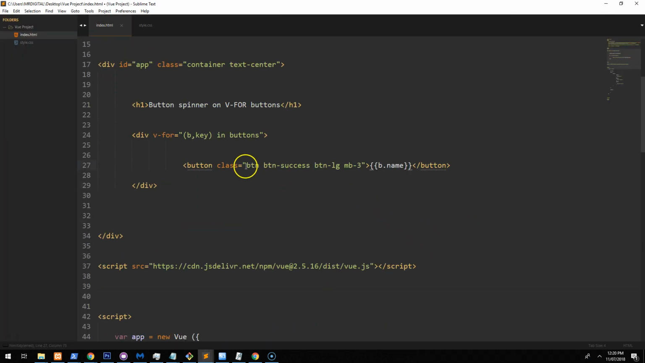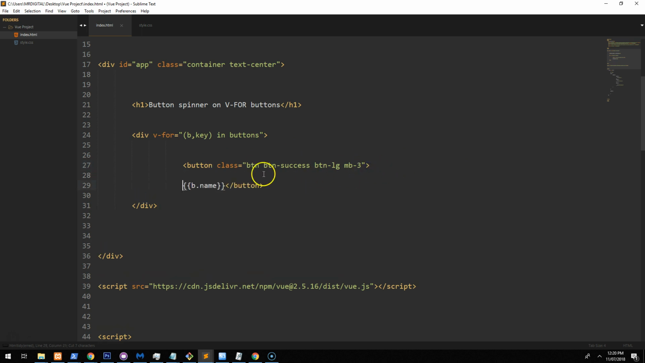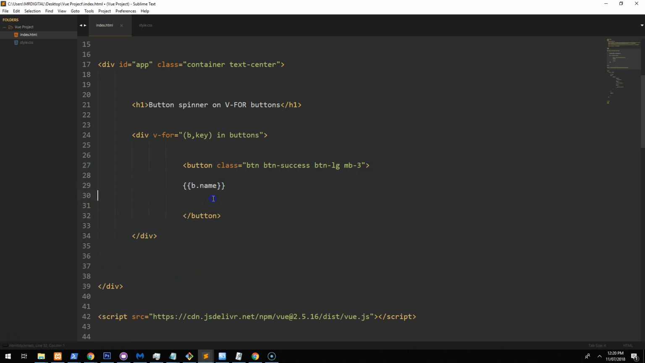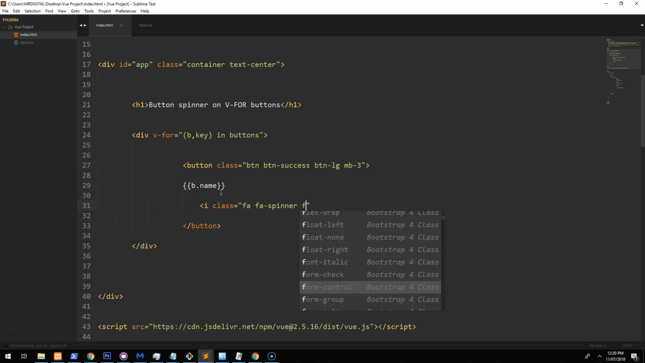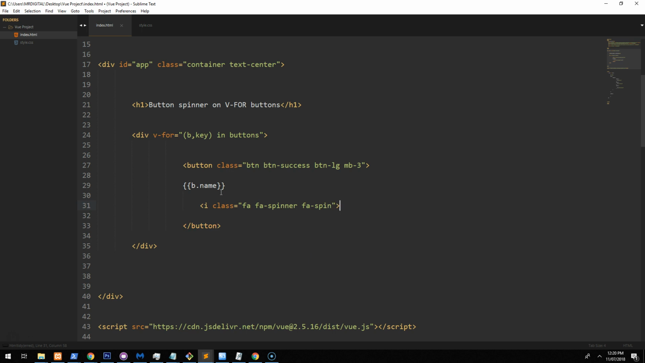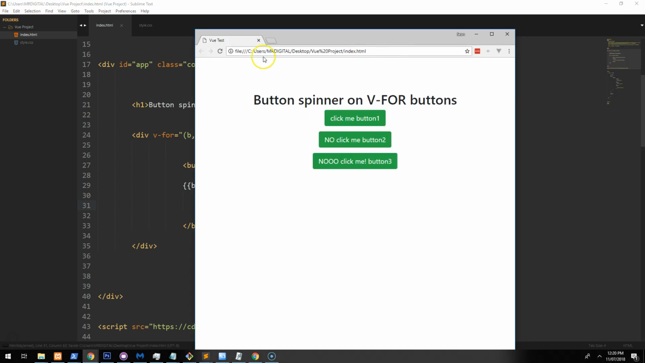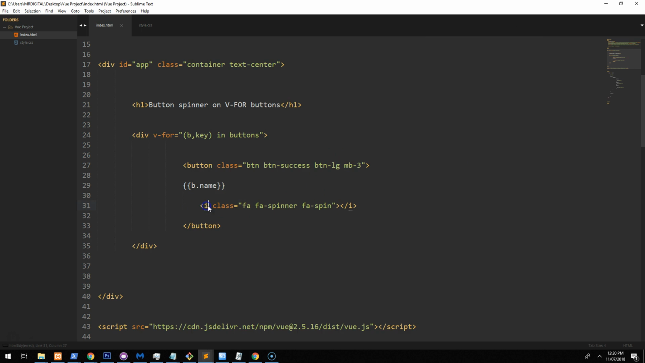So then what we want to do is obviously do an if statement. So v-if, and we want to tell, not in here, not in the button, actually in the icon. So if we actually add the Font Awesome icon into the button, so i class equals fa, fa-spinner, fa-spin, and refresh it, you should see that each button will have its own spinner now, but it's spinning and it shouldn't be. So to make it not spin, we put a v-if inside the icon, v-if equals.